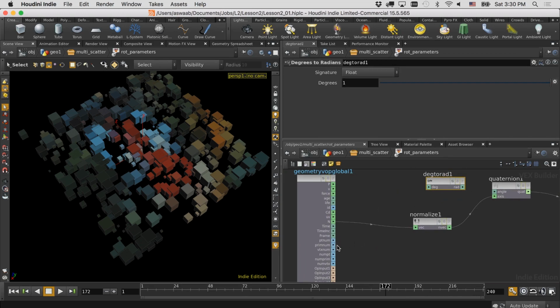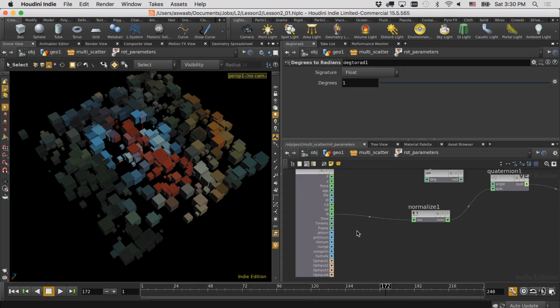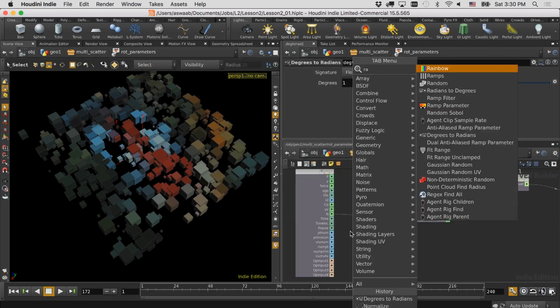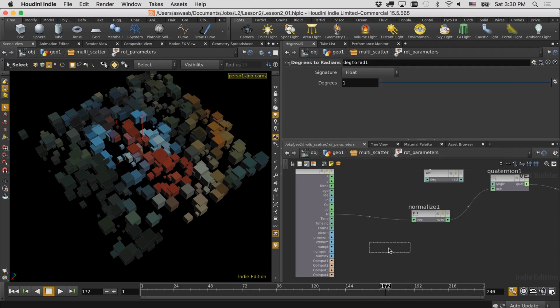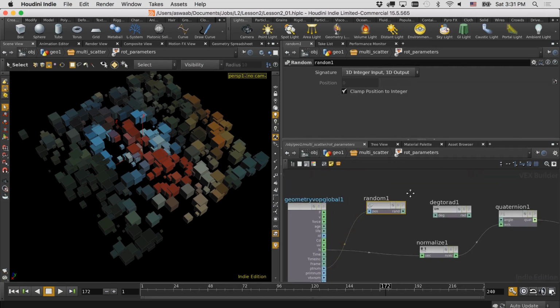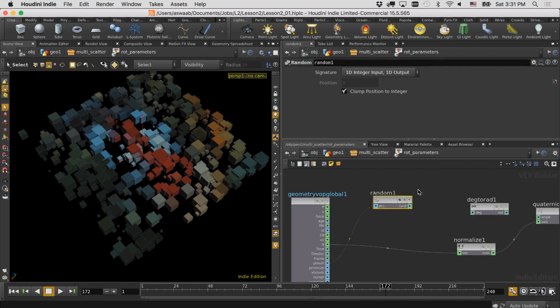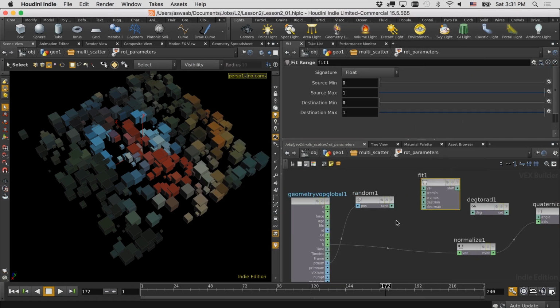Now what we'll do is do a randomization here as well. So I'm going to press tab and type random. We will grab our point number, and we will fit this. So I'm pressing tab and typing fit, right into there. And right now we'll make sure we have no rotation as our defaults here.